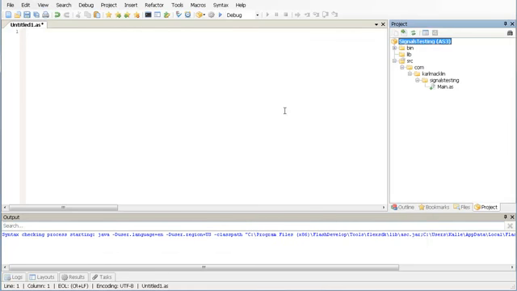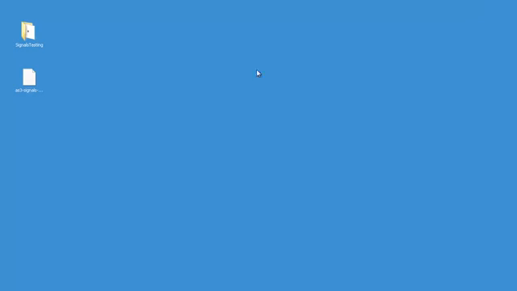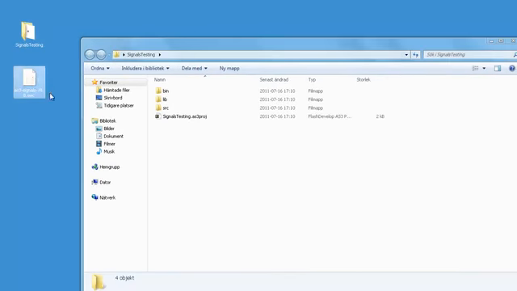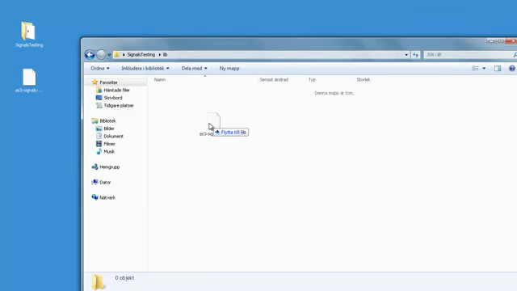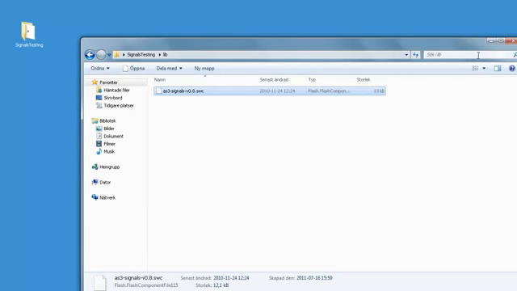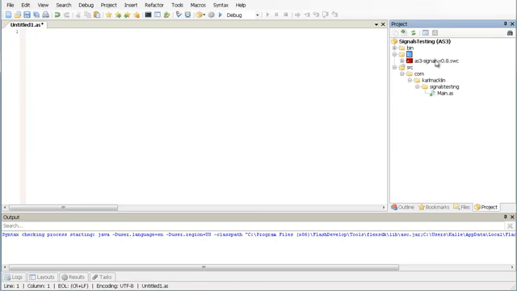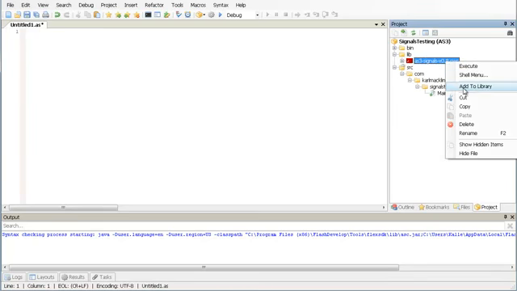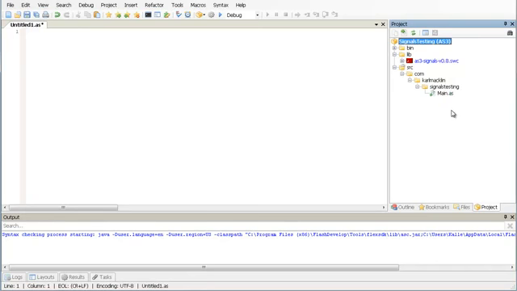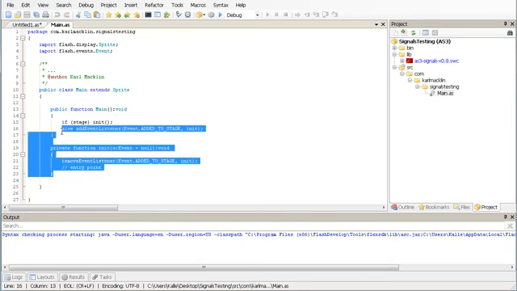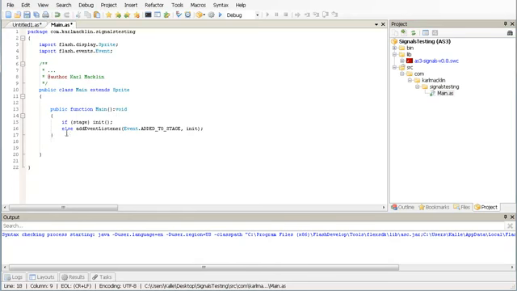Here we go. All right, so first you just want to make sure you put the signals SWC into your library folder, so you have that in your project. And in FlashDevelop, I'm just going to add it to the library. I'm going to start off by removing this stub here. We don't need that right now.